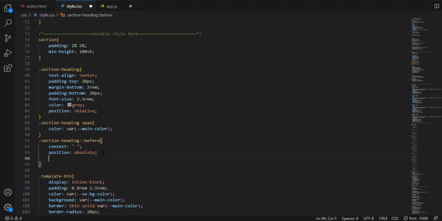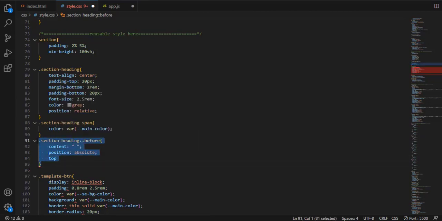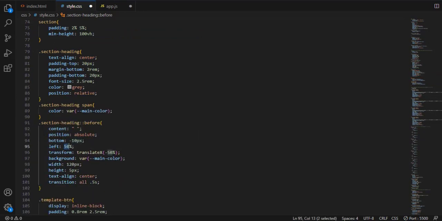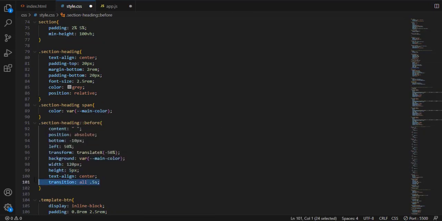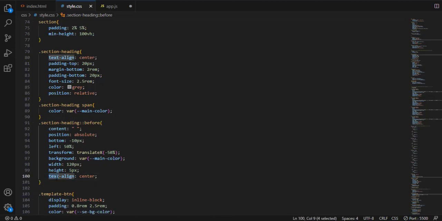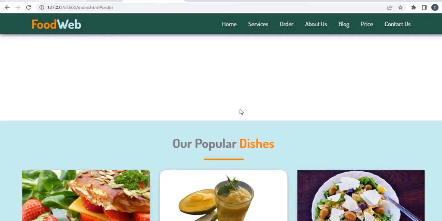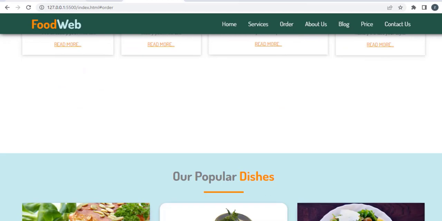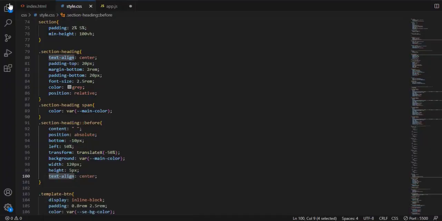Yeah. And top, let's say bottom, instead of top, bottom minus 10 pixel, left 50%, transform translateX by minus 50%, and background main color with width 120 pixel and height 5 pixels. So when I save and refresh, here we have, as you can see here, we have more space right here. So now you see we have more white space.